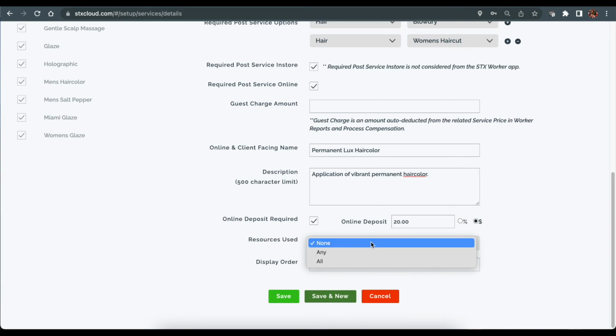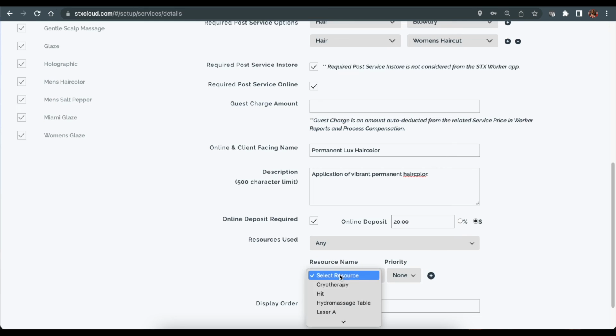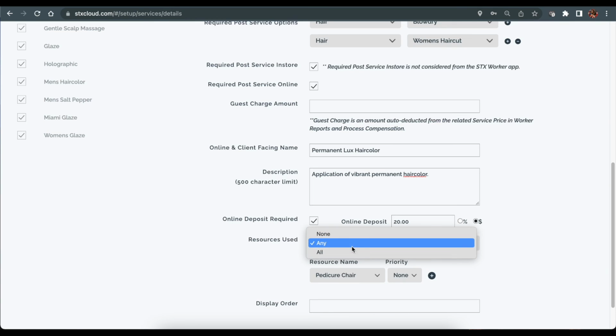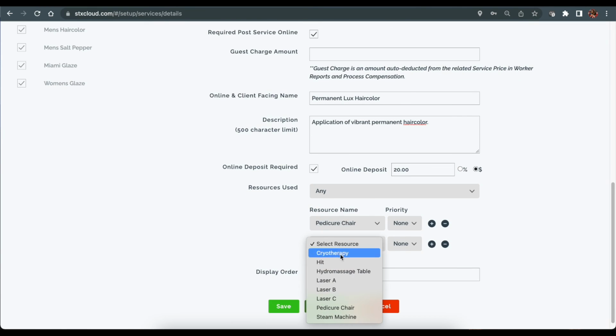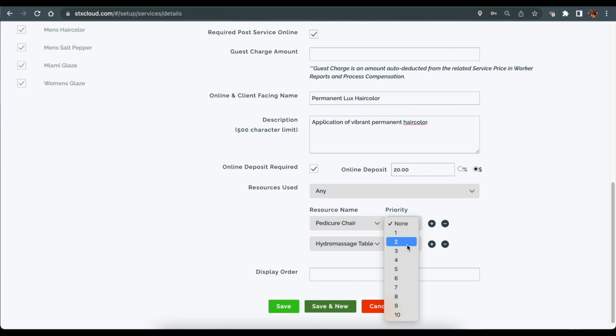Traditionally, in a hair color environment, you won't be using resources, but this is how they work. Let's say this was a pedicure. I could say that I need a pedicure chair to perform this service, and it would be that simple. I can choose any or all if it's just one item. If I choose any, let's say I have my pedicure chair, but I also do pedicures at my hydro massage table that can double as a pedicure chair. So you can say any of these resources, and you can also prioritize them. Like I'd first like it to use the massage table and then the pedicure chair.